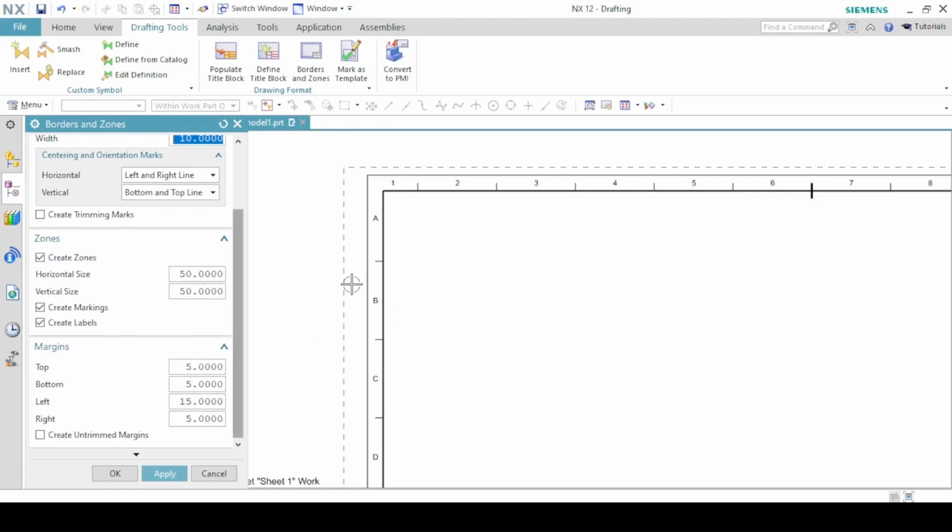And then under margins, which are the margins between this sheet and this space here, we make them all equal to 10.